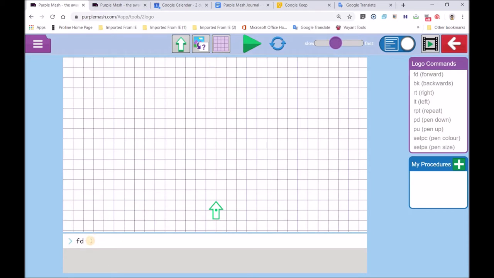So if I go forward 15, look where it's going to go, and I press enter. Look, it's going all the way to there. I can click on the code and reactivate forward 15. But now I want it to turn and come back down here. So that's a left turn. It's going to turn to the left-hand side, this side. Left turn 125. So I'm going to go 125. I'm going to replay my code.